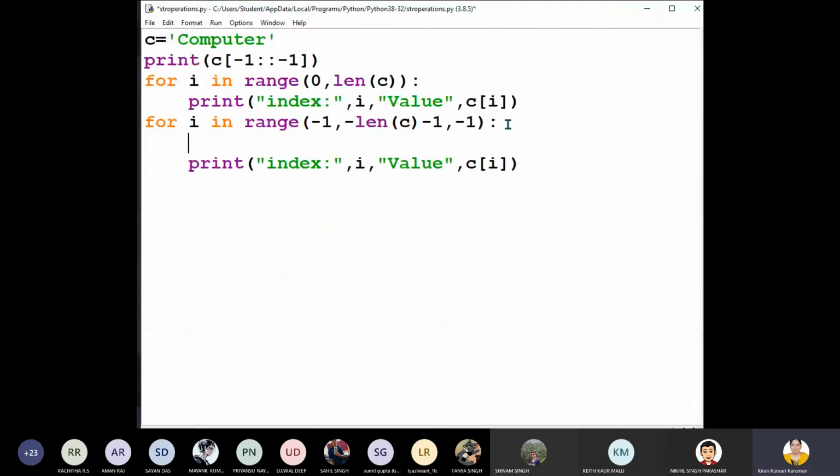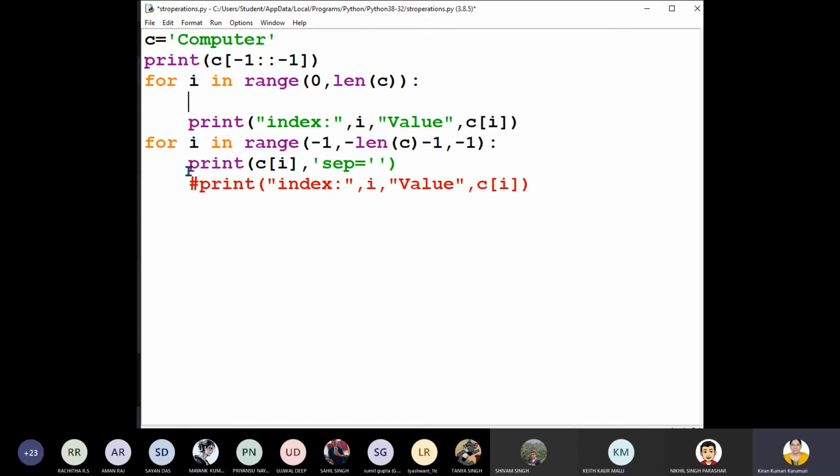Yes, just if I print C[i], what is the separator? Separated by space. No need of any space also. So then I'm just putting a comma. Comment here or forward index.